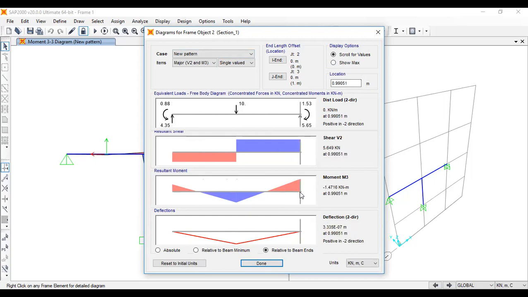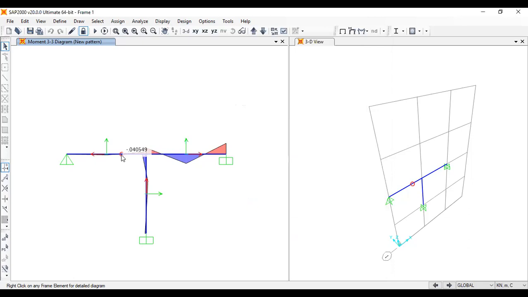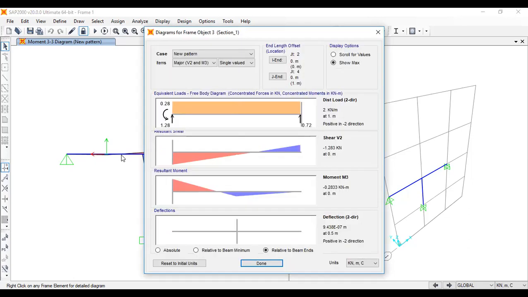Let's say this is the end. I don't know what this M3 is, I'm not going to tell you. So that M3 value is minus 1.4. The shear is 5.6, right? So you just need to right click on this element, right? So it will show the values, right?